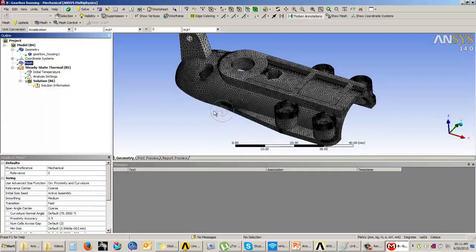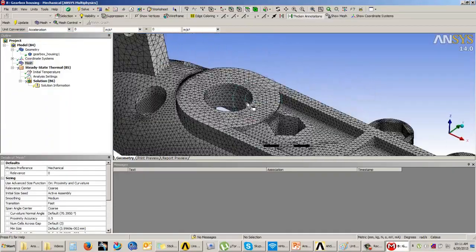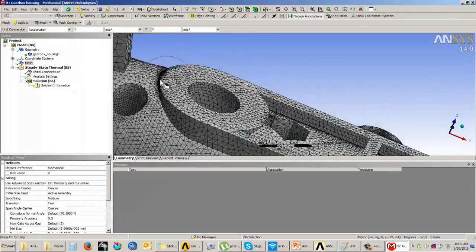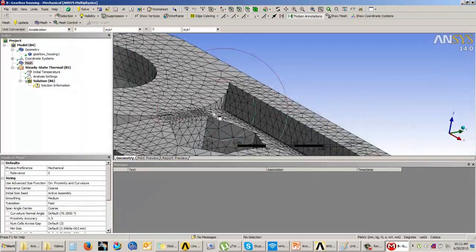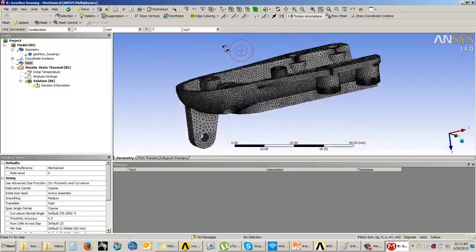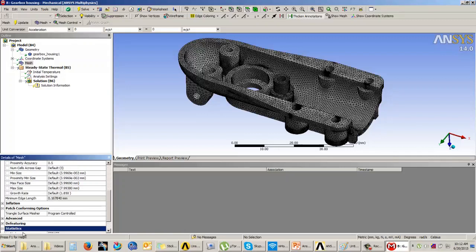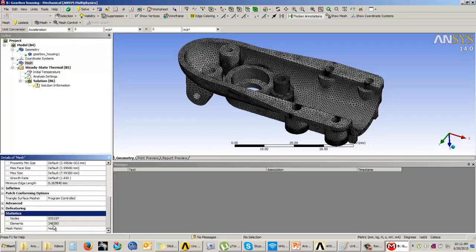So you can observe over here that the meshing has been done. It has been refined in the small regions. You can see over here, wherever we have small areas, curved areas, there the meshing has been refined. The number of elements that has been generated now is 3,48,000 something.